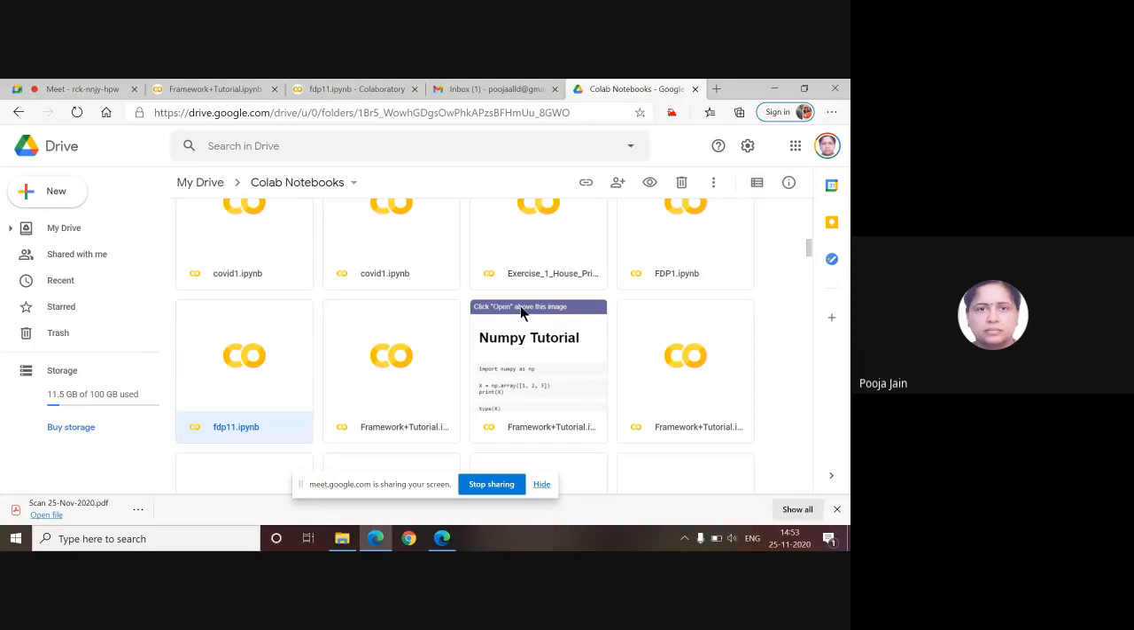Okay. So whatever programs you are writing on Colab are automatically stored into the folder Colab Notebooks in your Google Drive. Clear?